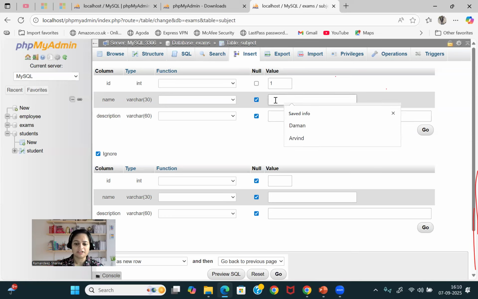Let's create English. English is a global language. Go. It will automatically create a row in this table subject.